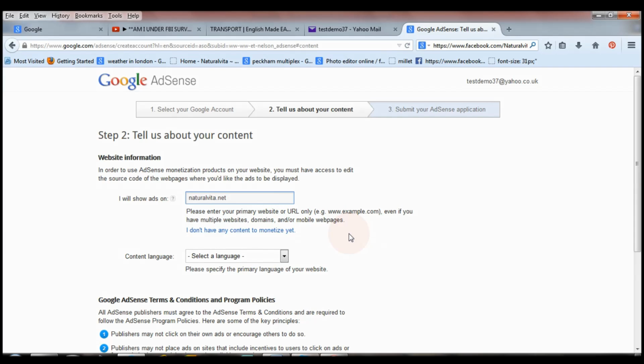And if you have multiple websites, once you set up your AdSense account for one of your websites, let's say for example your main website, you can then add more website addresses into your Google AdSense account, so you can link all of these different websites with one Google AdSense account. You don't need to set up individual AdSense accounts for each website, which is really good.